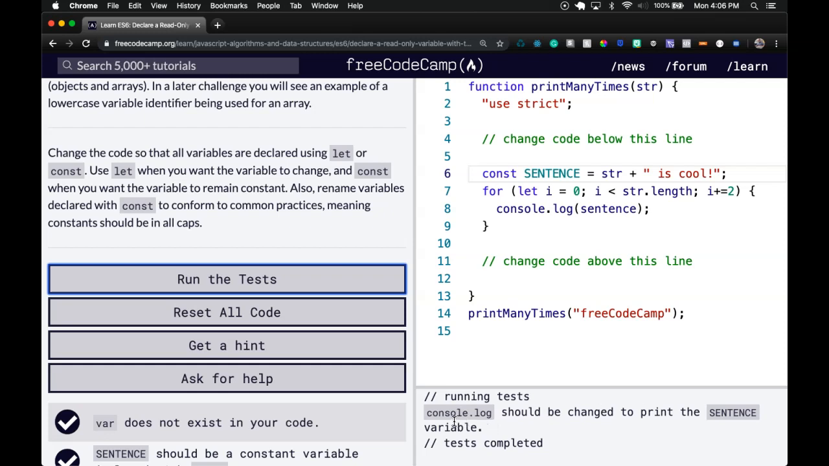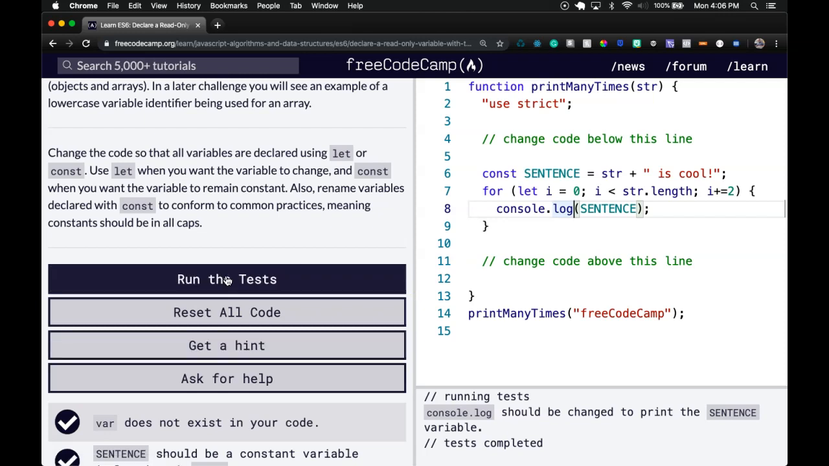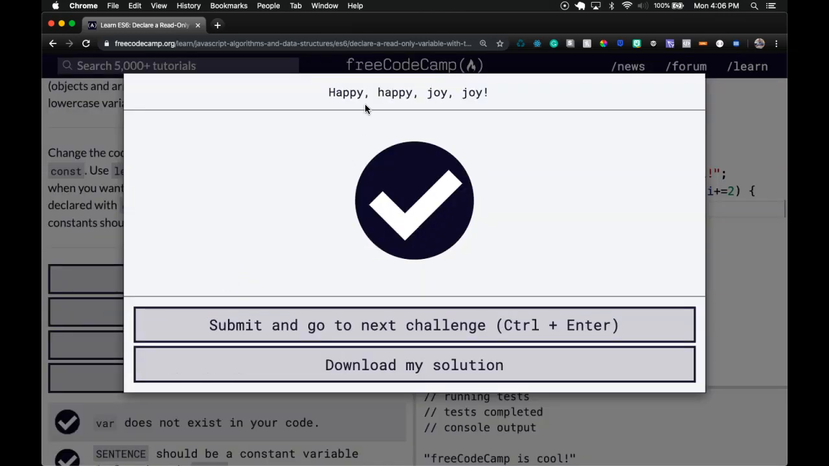So console.log should be changed. Where's that at? It's here. Oh, so we do want that all caps. Okay, so now it should console log this sentence here. We're passing in freeCodeCamp, which will pass freeCodeCamp is cool, and save it into sentence, and then we will log sentence. So it should work now, and we did pass.